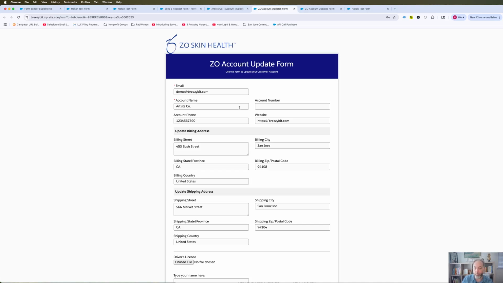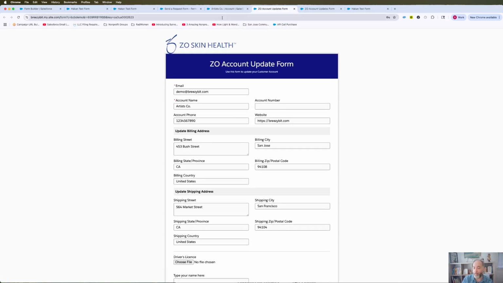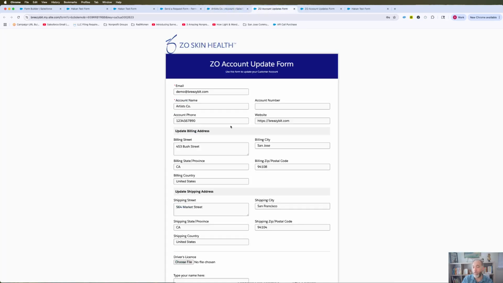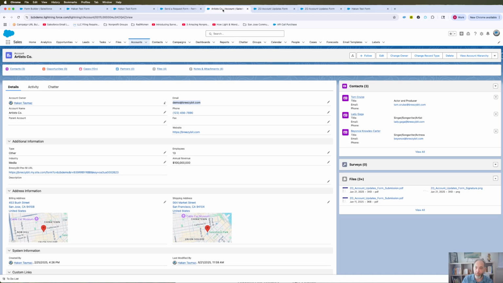If they change their phone number, if there are any changes in their website, their email address or billing address, shipping address, or if you ask them to submit any files, for example, we do those, and then they collect the customer signature as well. So without giving them access to my org, I can use BreezyBit forms to create password protected forms together with a dynamic prefill option using the parameter fields actually here. I can create these kind of URLs easily and share it with my customers.